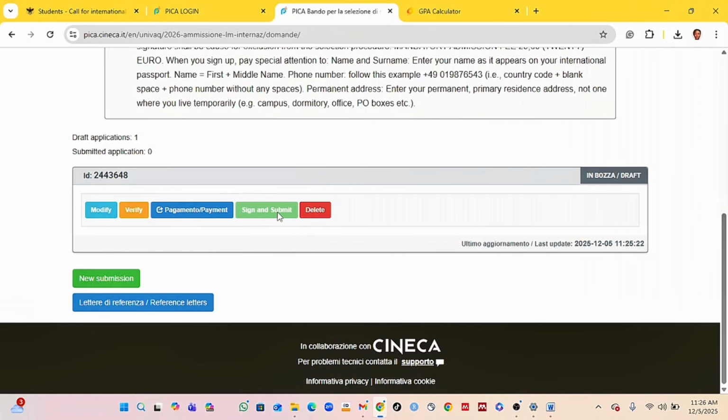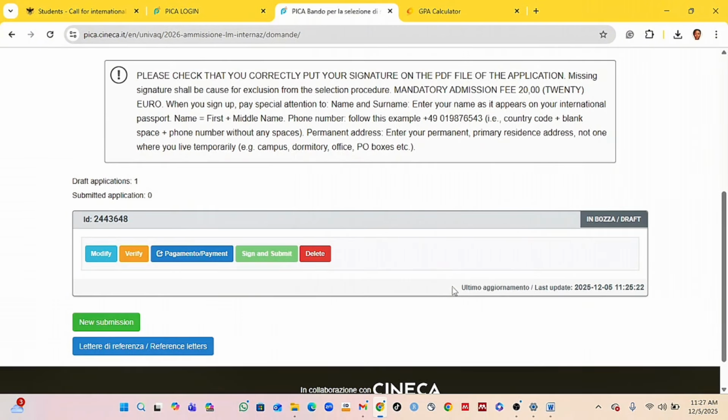Can you see that it's not even clickable for now because I've not done all the things. I've not even made payment. So after making payment, this should be clickable. Can you see it's not clickable? It should be clickable. And if you want to delete your application, you can also click on this and click on delete application. So that is that about applying to the University of L'Aquila.